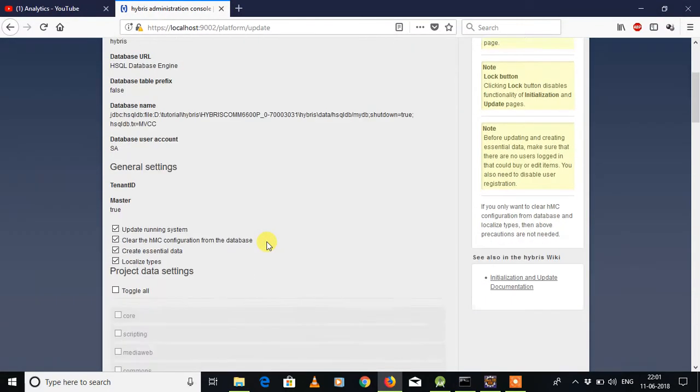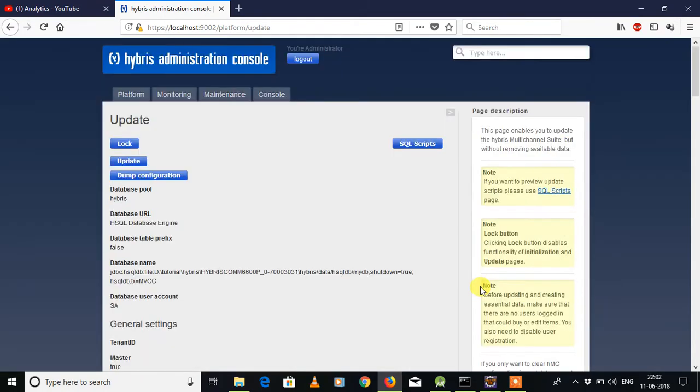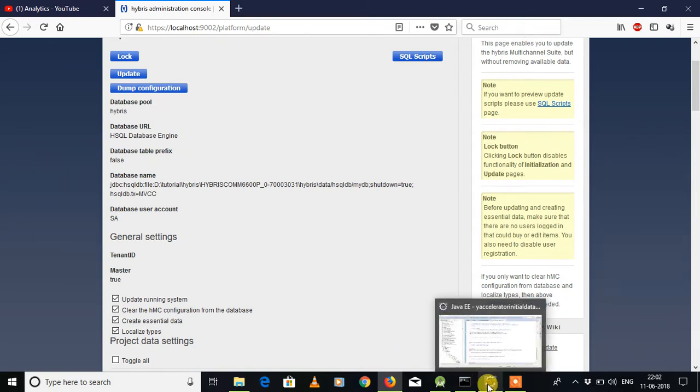So let's say you have your own custom extensions. Here you would see y-accelerator core, for example. This is your custom extension, and when you select it and click on update, you want some specific essential data impexes and project data impexes to be run. So when you select essential data here, you would like to mention a few more impexes to be run, or you want to exclude some impexes, those kinds of things.